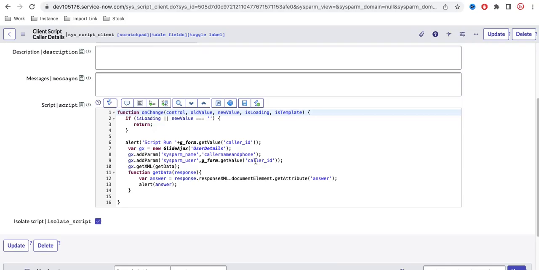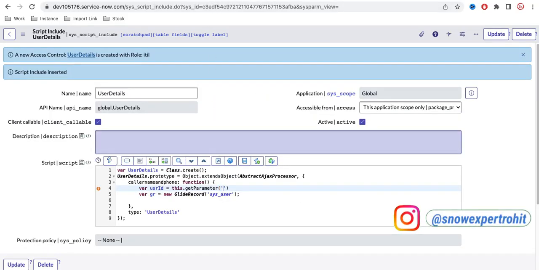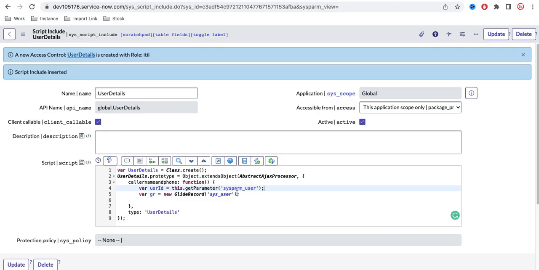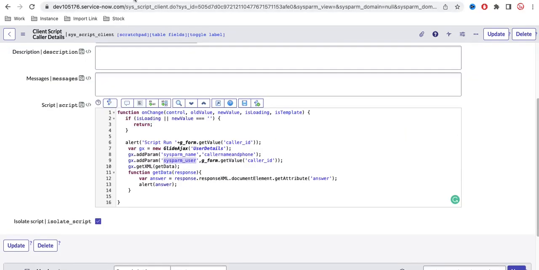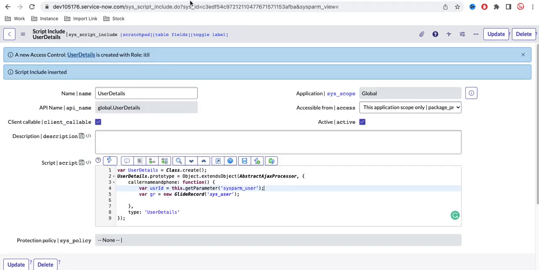So under this, which parameter should we define? We are passing that as a parameter called sys_param_user. So we will get the user ID of that. Okay, so this.getParameter will help us to receive the username that is passed from the client script. Now here we have the user ID. This is a sys ID, right?